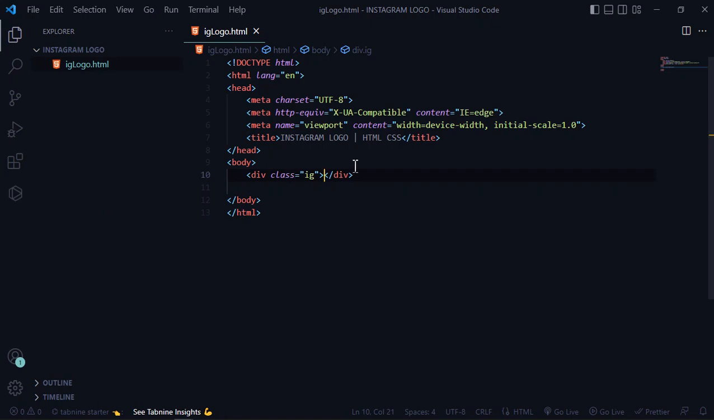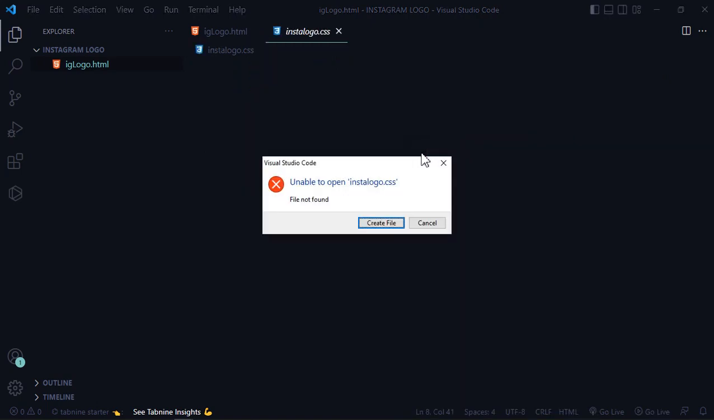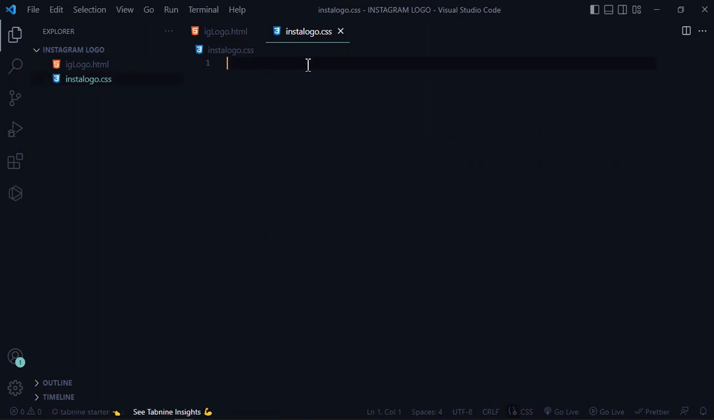So I'm going to be using external CSS. So let me link my external CSS. I will name it insta logo.css. Then I'll hover on it and click on follow link, or use your control click. So it's going to pop out this and create a file.